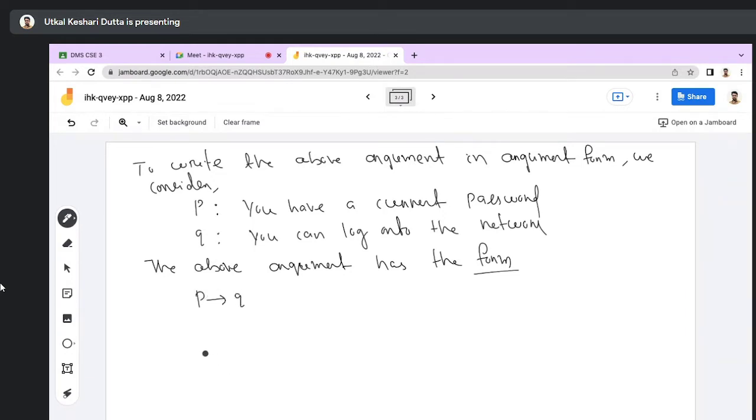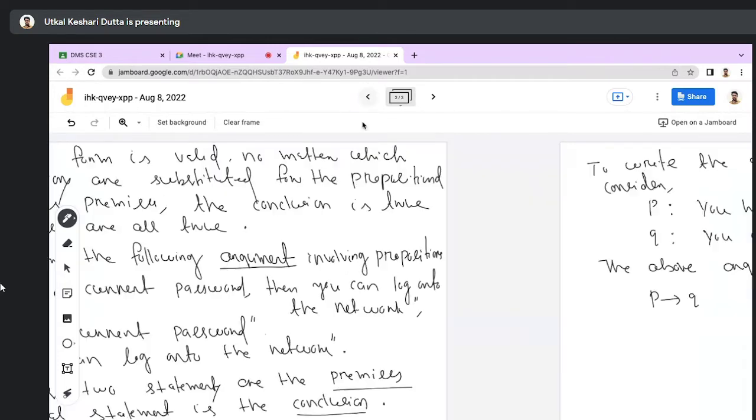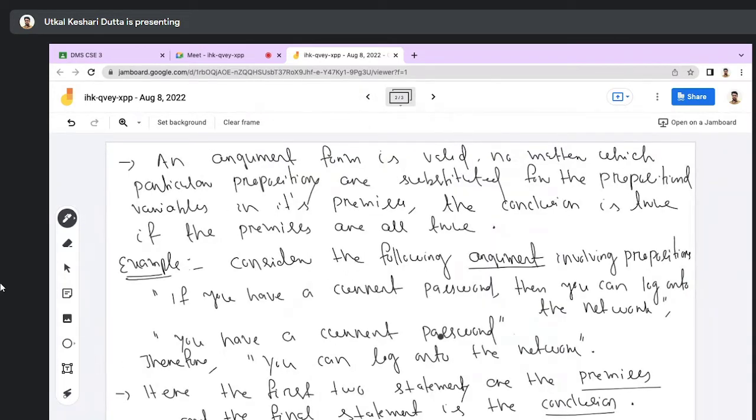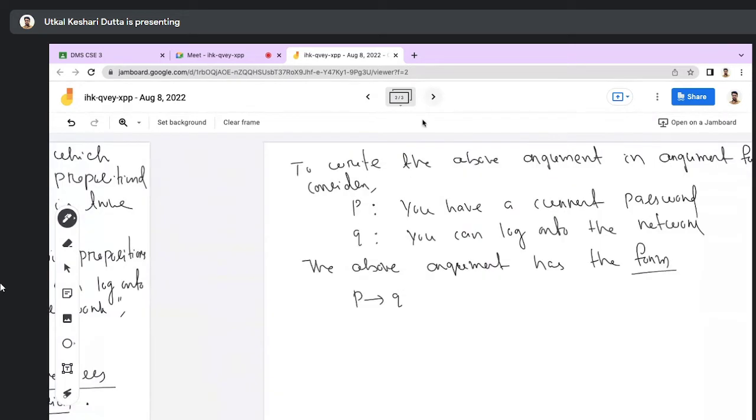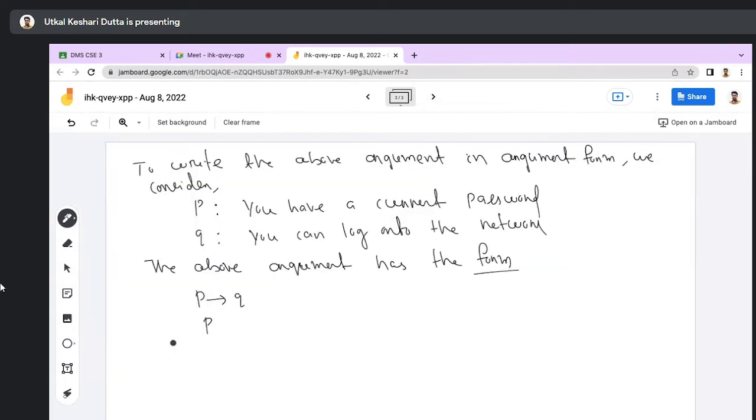Got it? Then what is the next proposition? Next proposition is only given you have a current password. That means only P. Then write P. So then what is the conclusion? Conclusion is you can log on to the network. So that is Q. So these P conditional Q and P, these are called premises. And Q is the conclusion. So this whole form is called argument form.